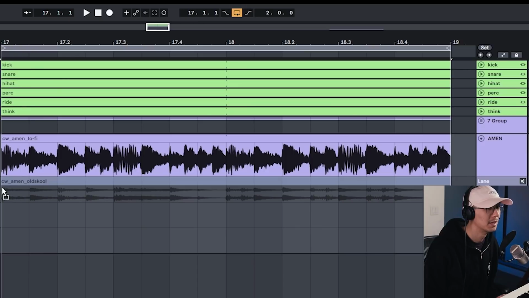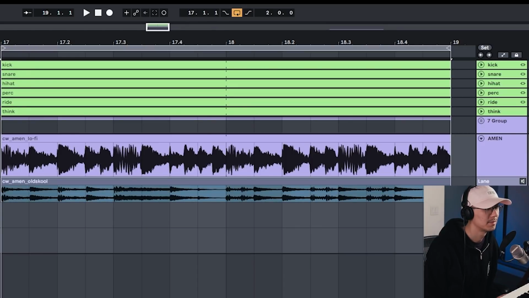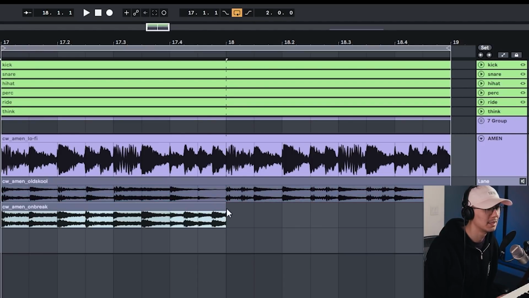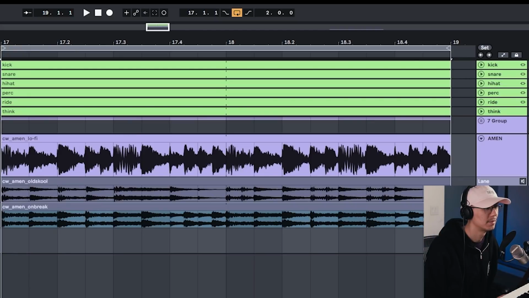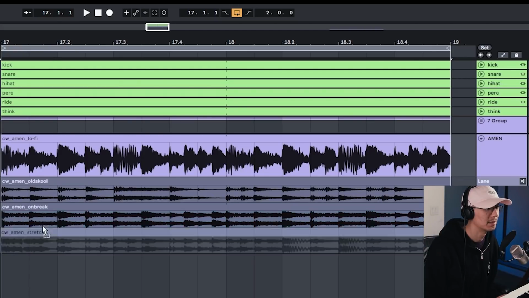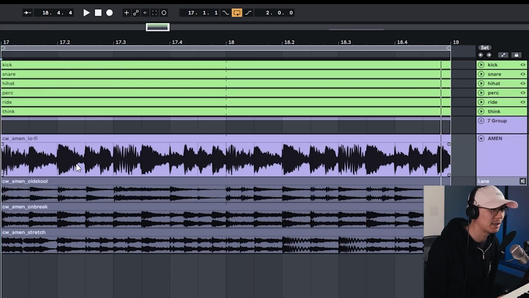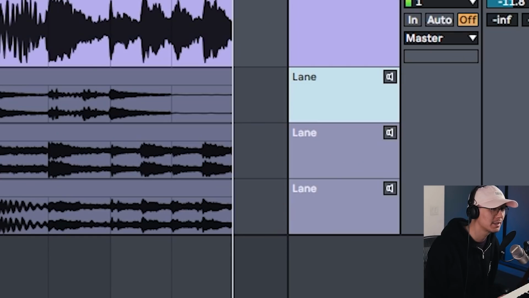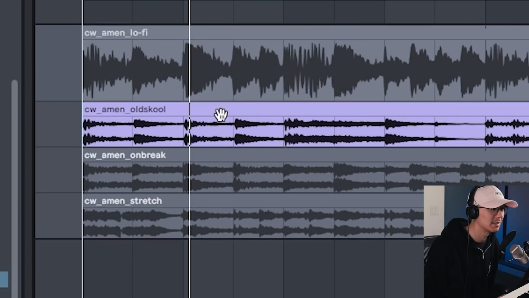So I'll put this in take 1. And then this will go in the next lane. And then I'll place this one here. Now, if you play the track, you'll only hear the top lane here. Now, to monitor the other lanes, just hit this speaker icon here, and then you can hear this lane.